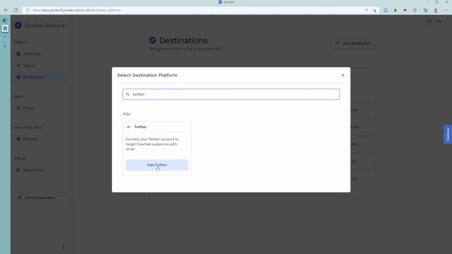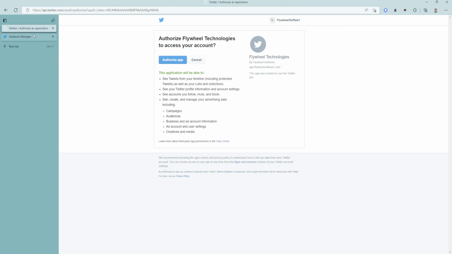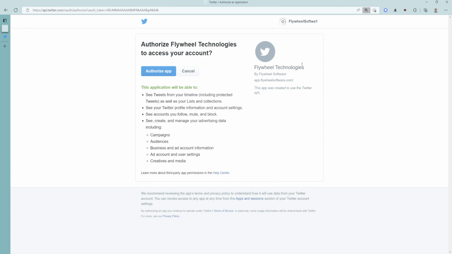You find Twitter, go to add Twitter, then it's going to take you to whatever you have already signed in as your Twitter account. I've already signed in over here as our ads account. So make sure you sign into the account that you actually want to send your audience to. Here, I'll zoom in a little bit. It should be enabled with the Twitter API and everything. Then you go to authorize app, meaning Flywheel.